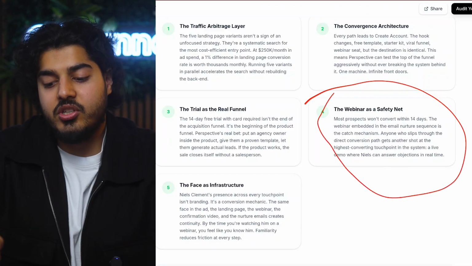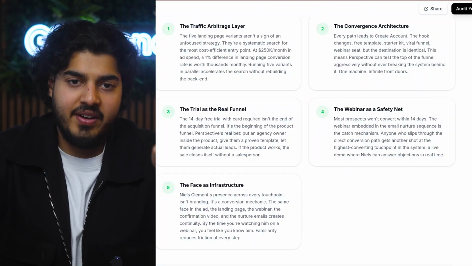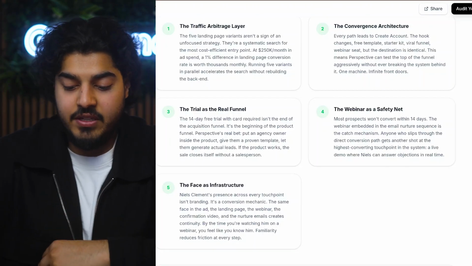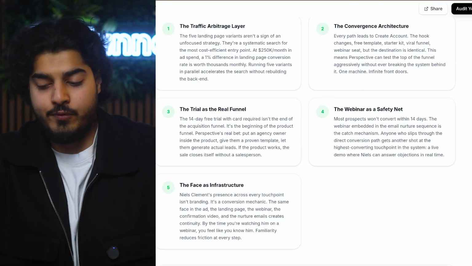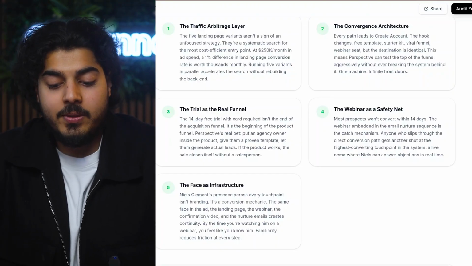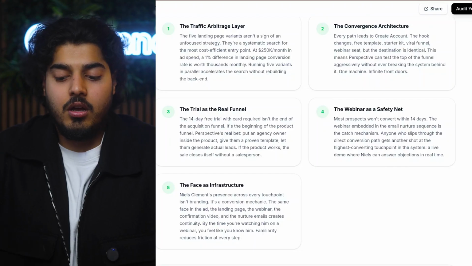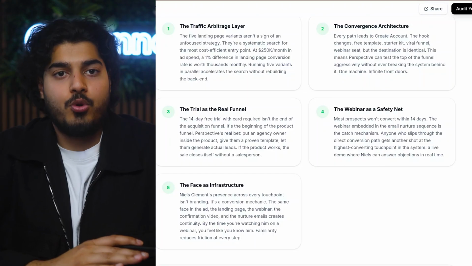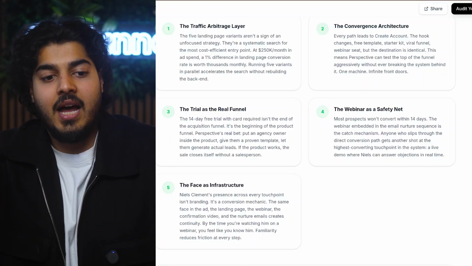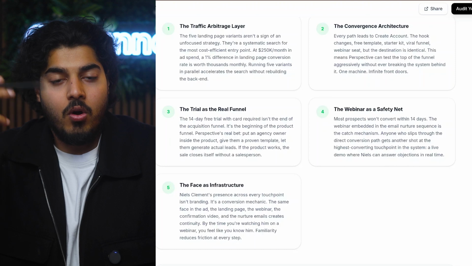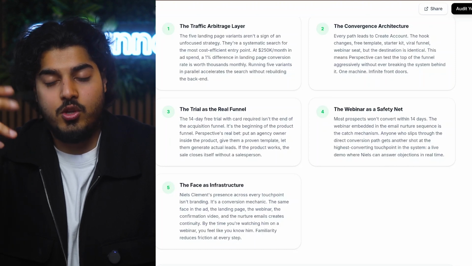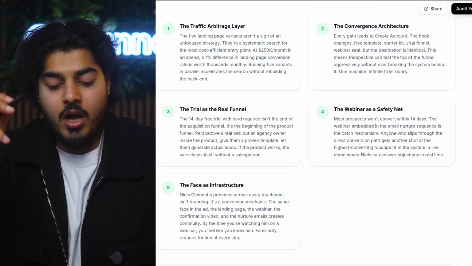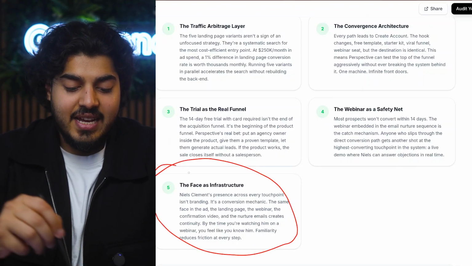Now, the webinar is really just a safety net because, like I mentioned, 4 out of 5 are just direct to create accounts. So they do have the one webinar that's kind of like a safety net because most prospects probably won't convert within those 14 days. What they're probably testing is what percentage of prospects do convert if they go through a webinar first. And if that number is significantly high, I wouldn't be surprised if later on in the future they change the strategy where they're doing more webinars than just going directly to the create an account funnel.